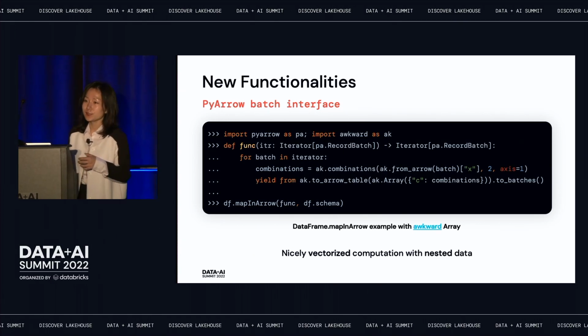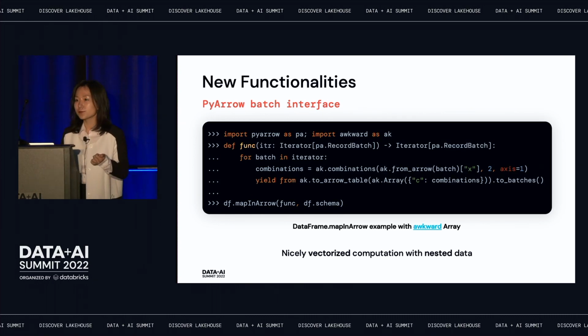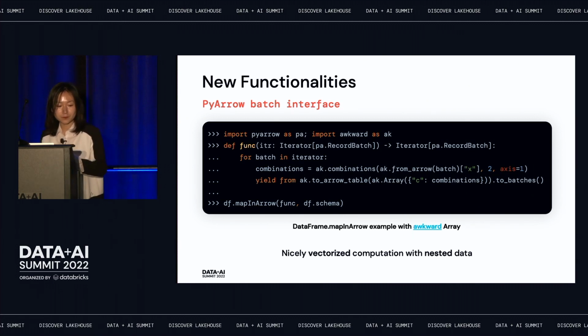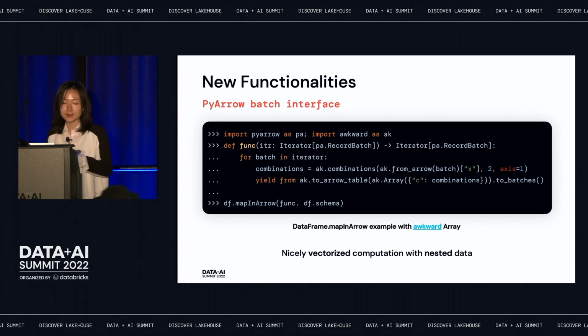Here, I'd like to illustrate that with the awkward array library. This is a library for nested and variable-sized data. As the example shows, for each batch, we convert it to an awkward array, and afterwards, we convert the array back to a batch. So the nested data is vectorized and batch processed in a nested way.